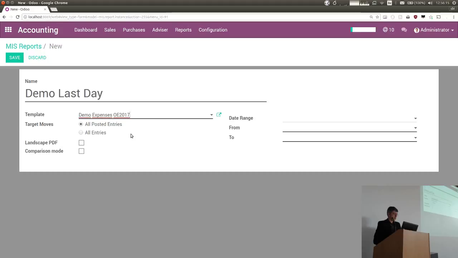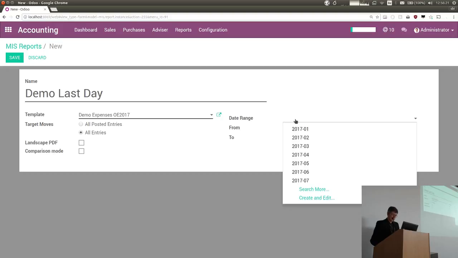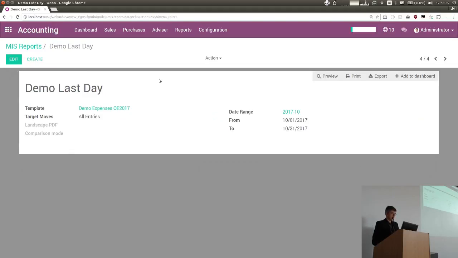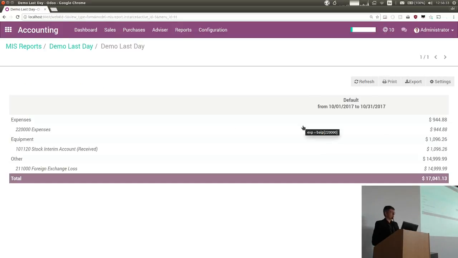Then I come to the report section, and I create a report. And I use this template I just configured. I say I report on all entries. And the simplest way to use it is to say I want to report on just one time period. So in this case, I report for October. I save. Then I have my preview button. And I get this view of the data.